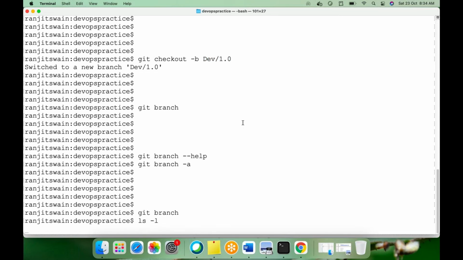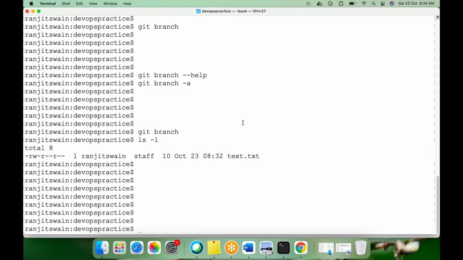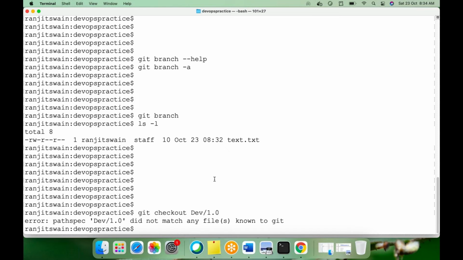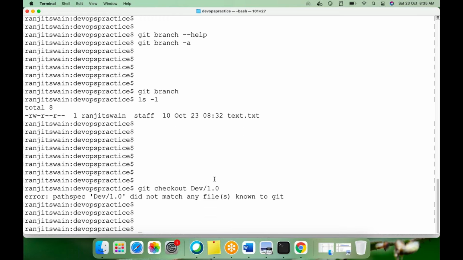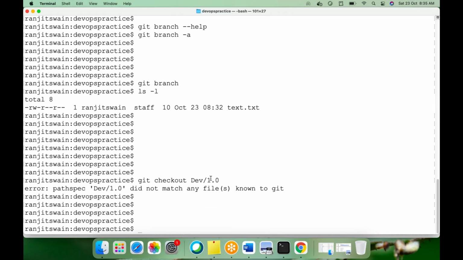So if I do ls -l, still the test.txt file is there. git checkout dev 1.0. I think there's some problem in my Git installation here. It is causing some problem.